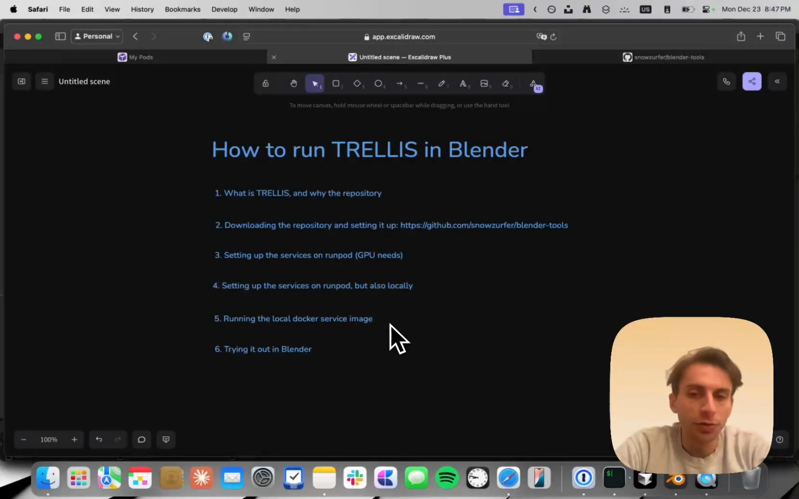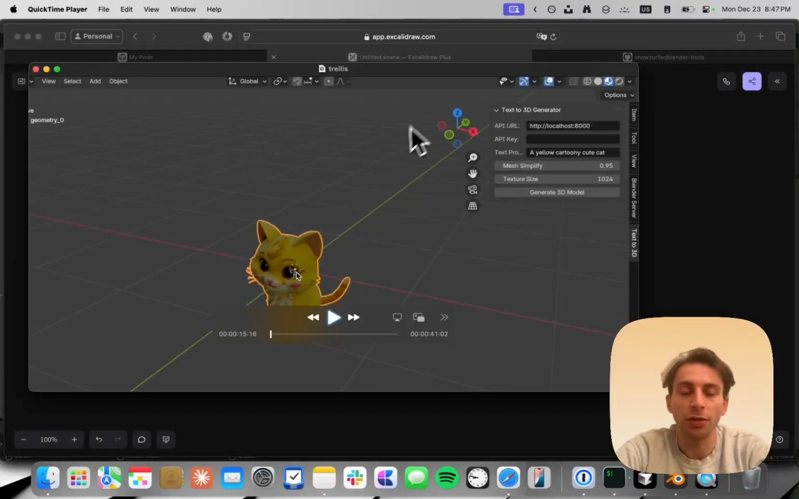Okay, so in this tutorial, I want to show you how you can run text to 3D directly in Blender with a plugin so that you can generate 3D meshes textured from within Blender using this project called TRELLIS from Microsoft. First, I'm going to show you what the end result is going to be in a video that I pre-recorded, and then we're going to go and set it up so that you can also do it yourself.